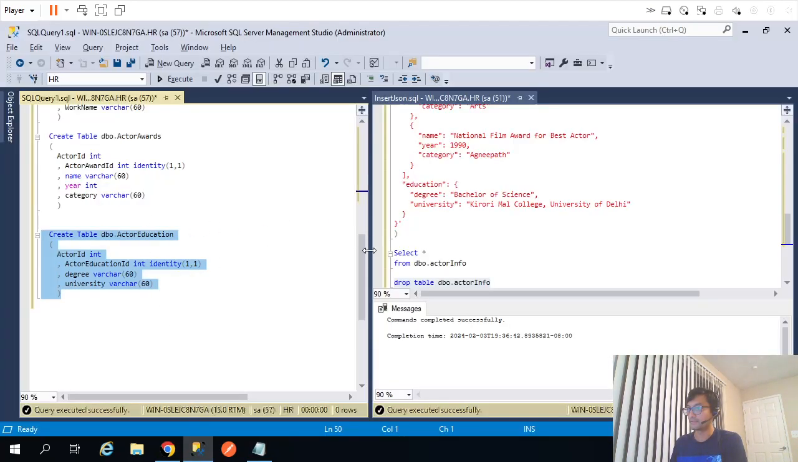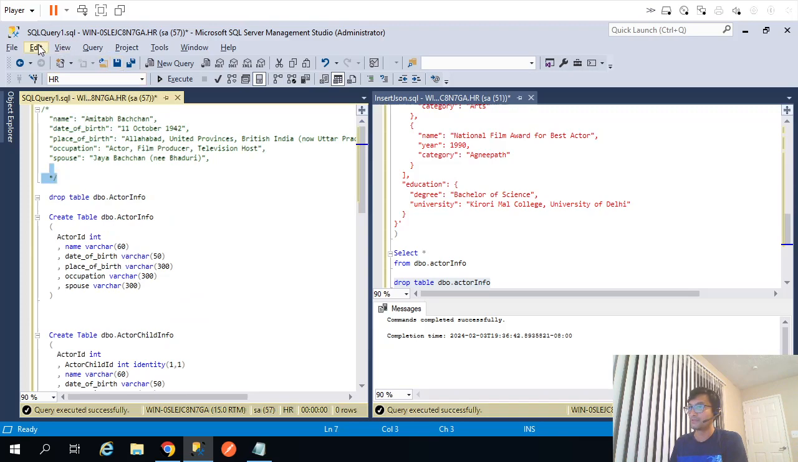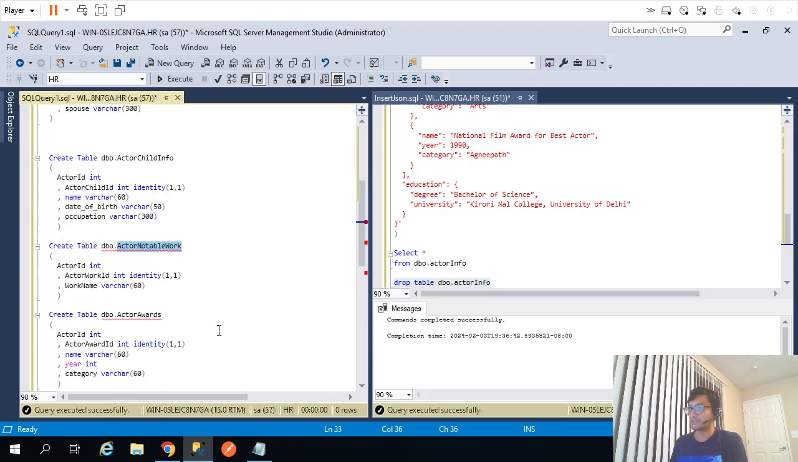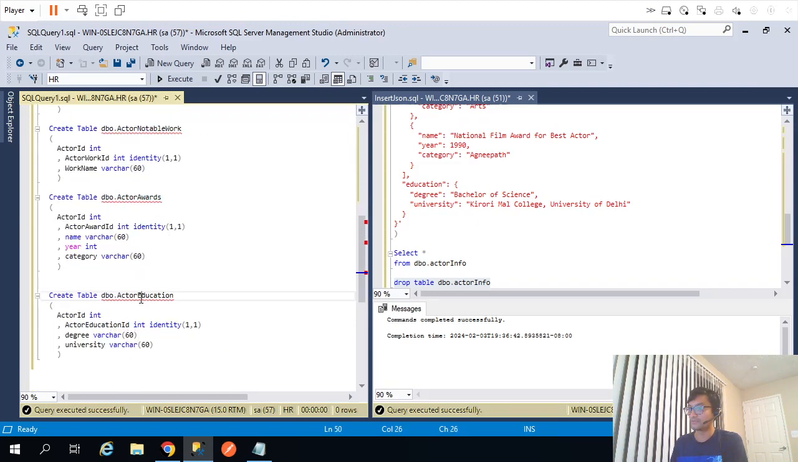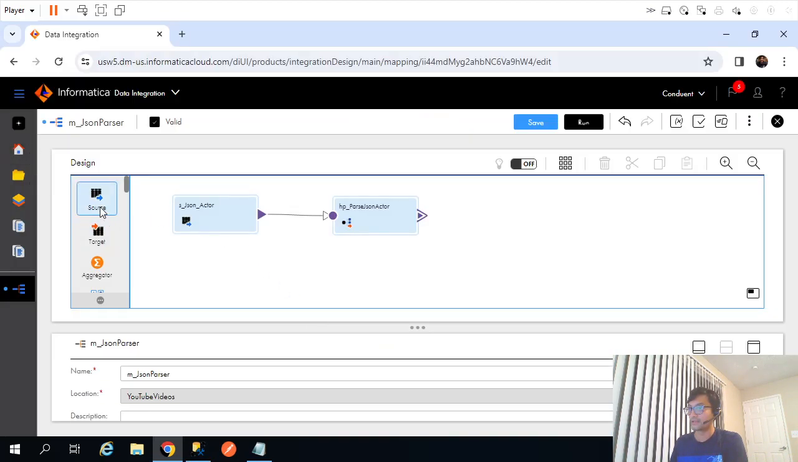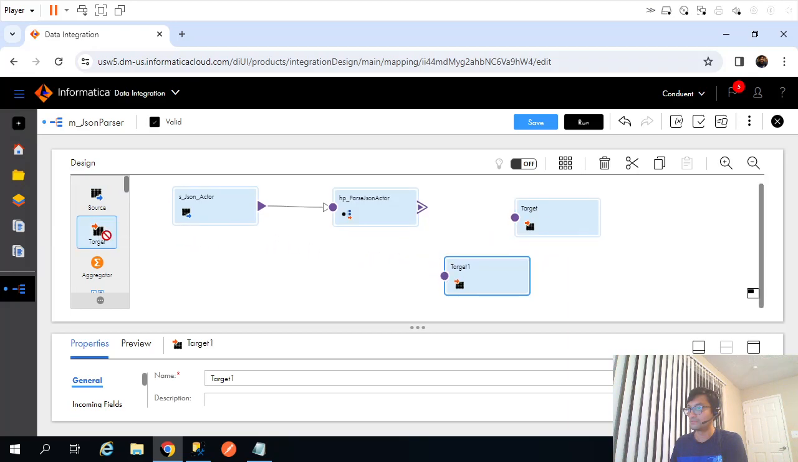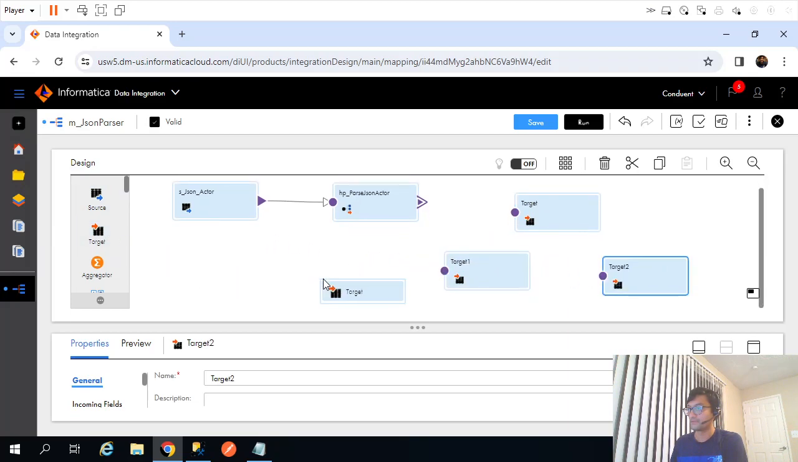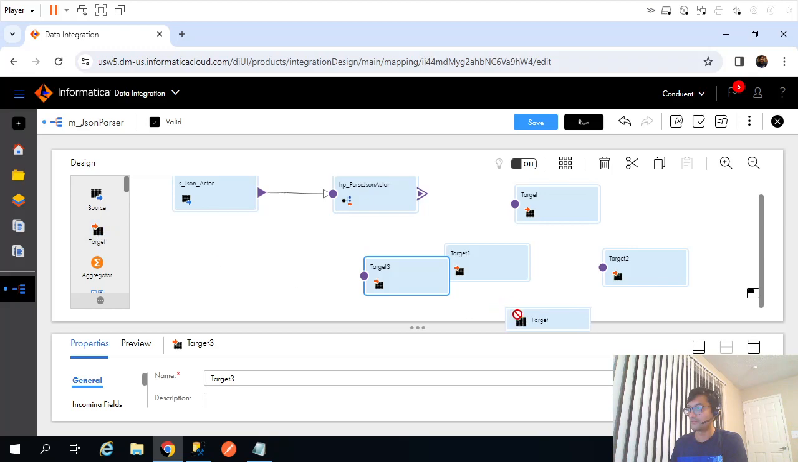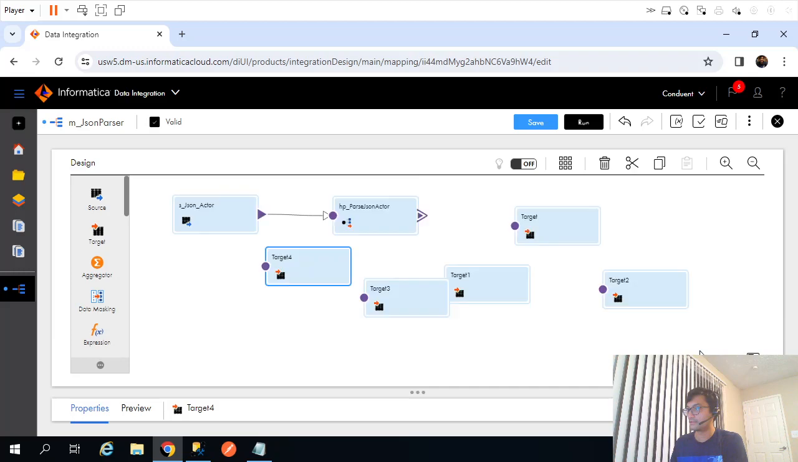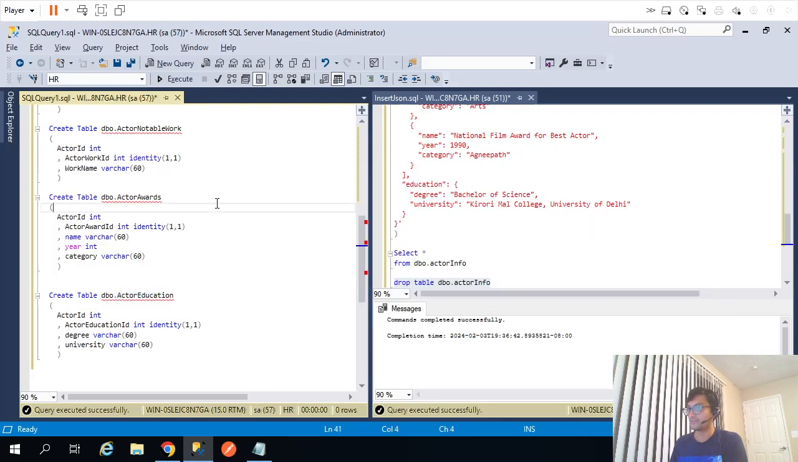So if I go back, let me do edit, IntelliSense, refresh local cache. 1, 2, 3, 4, 5 tables. So I will grab 5 instances. 1, 2, 3, 4, and 5. Okay, and let me name those instances one by one.